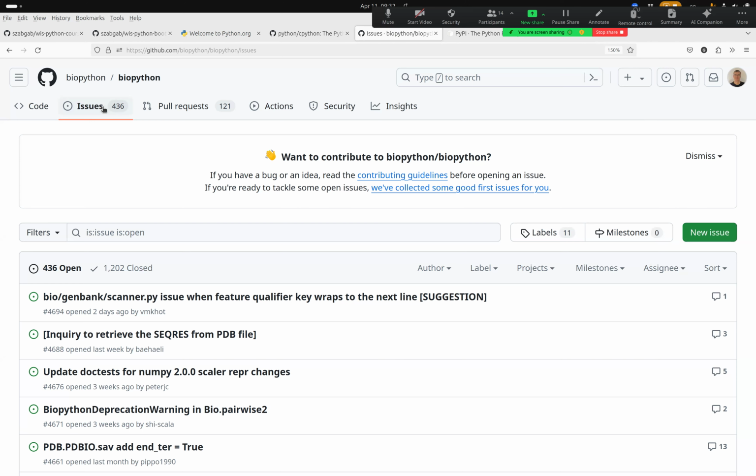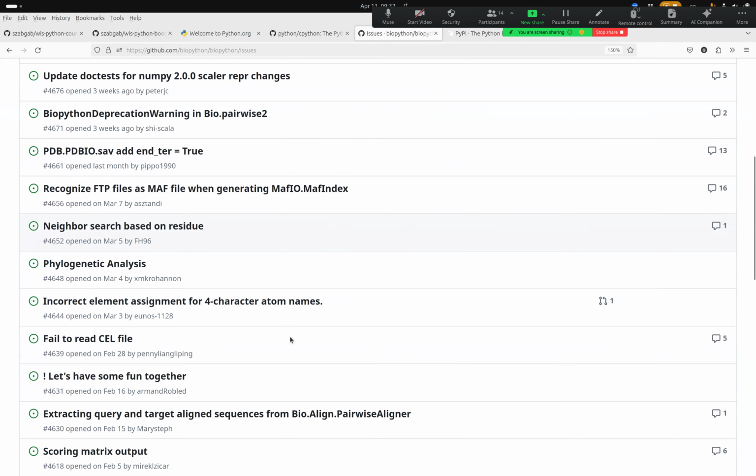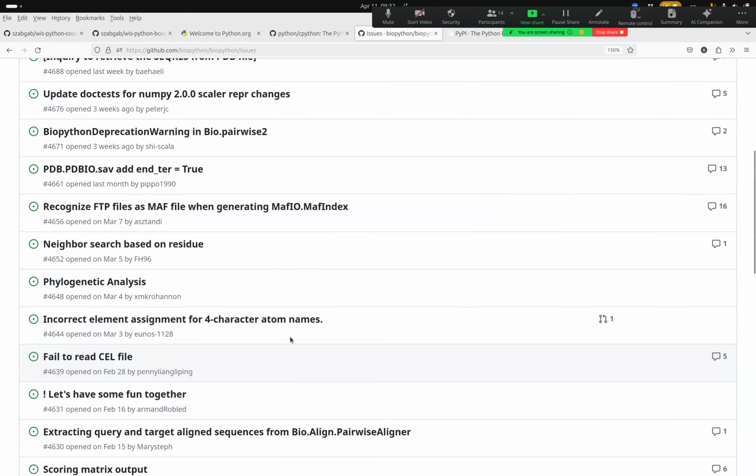So the first thing you would do probably is come to this BioPython GitHub project, go to the issues, click on new issue, and explain what you would like to do or what you would like to have. It doesn't even mean that you're going to do it. It just means that you're complaining about something, or you are suggesting something.